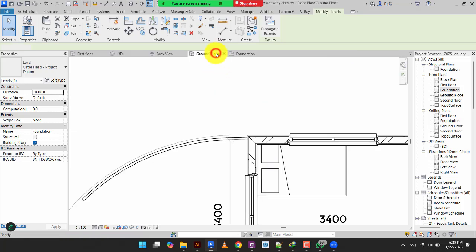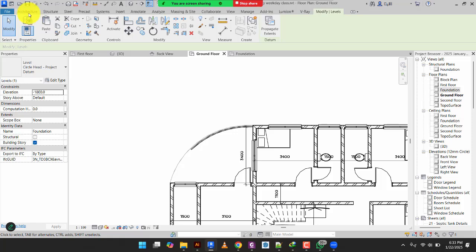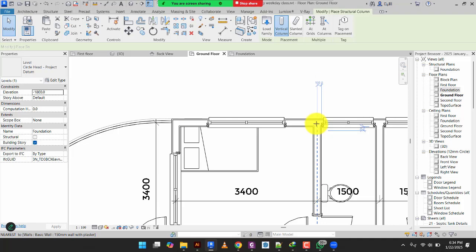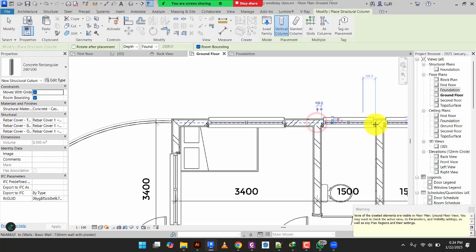So back to ground floor. Select structural column. Then you click to place it.